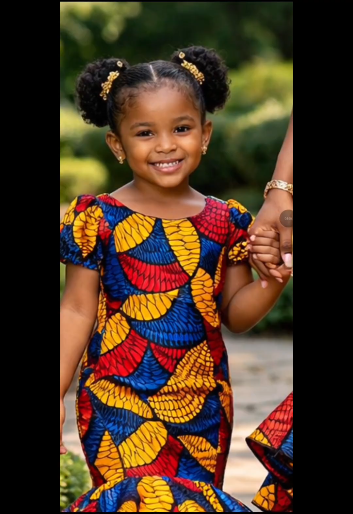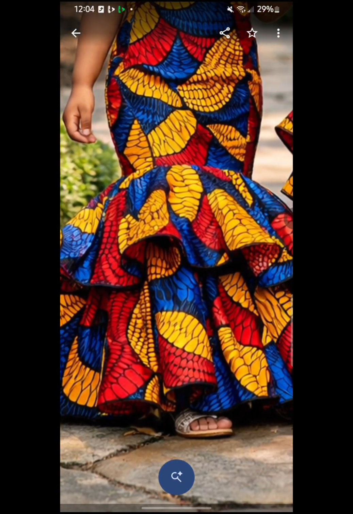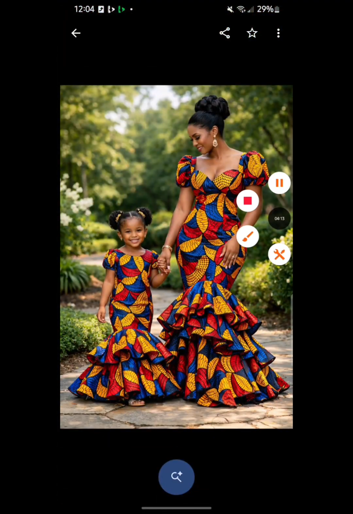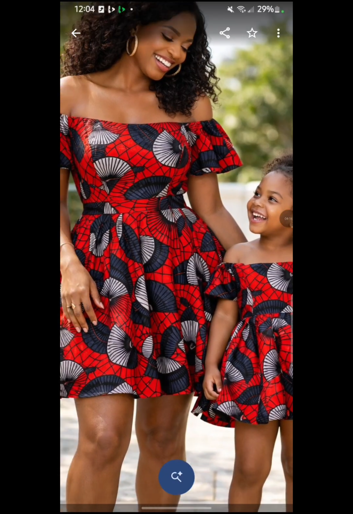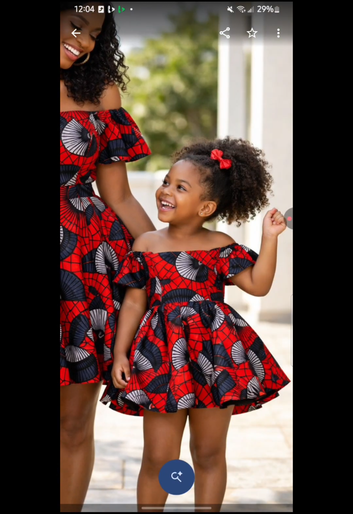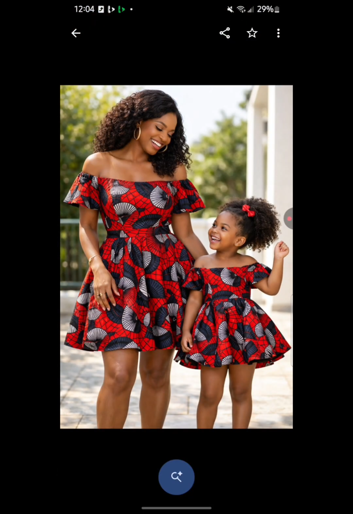So this is the image I first created, and you can see, guys, this is so amazing. You can just save this one for tailoring, for fashion, and if you're a fashion designer, you can just record.